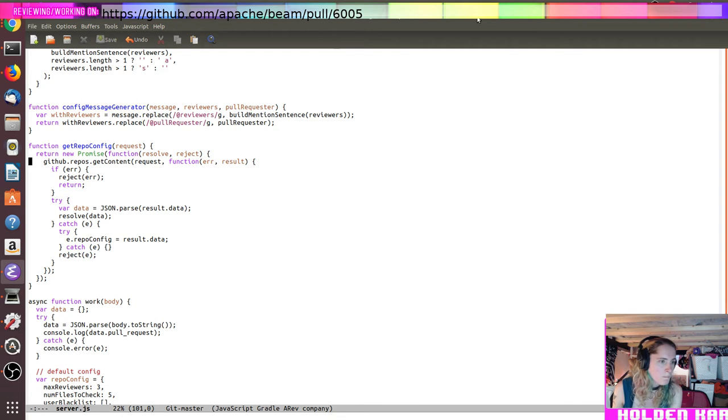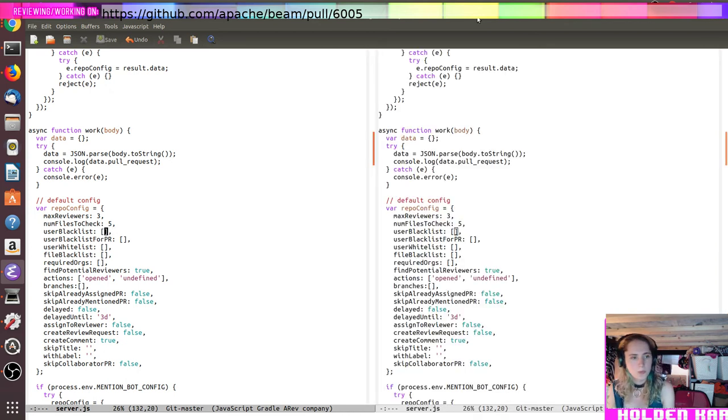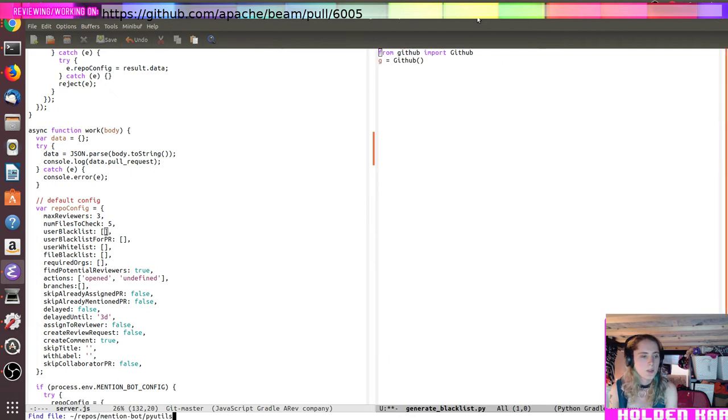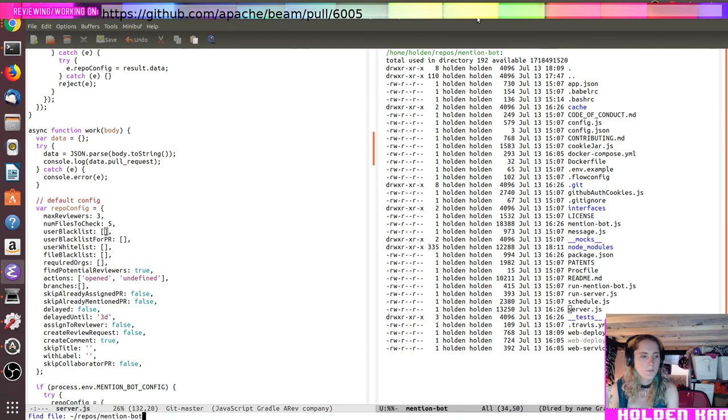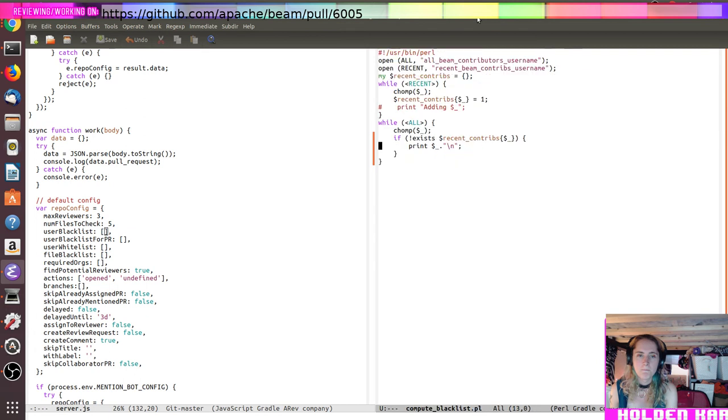Okay. GitHub repos get content. Function worker body. Okay. User blacklist. Okay, we're going to change the list, or generate blacklist.pl. Oh no, that gave me the... this is where did this come from? Yeah, we're just going to print it in the format that I want.